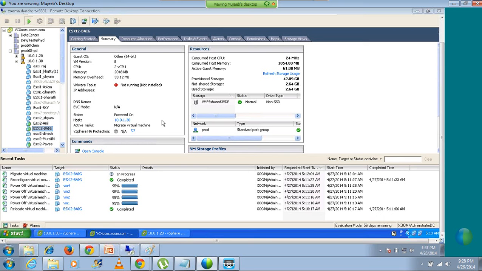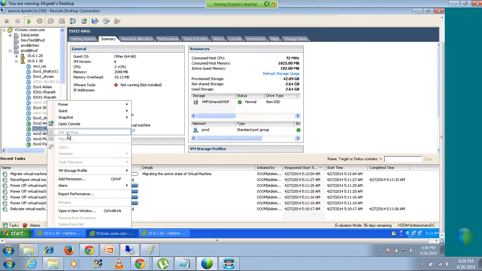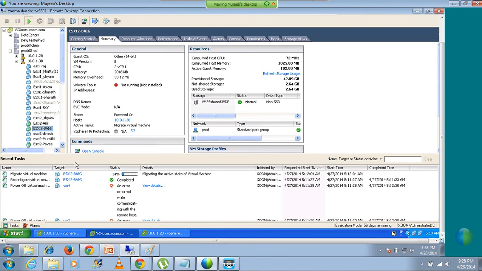Guys, this virtual machine, I have changed it from data store 1 to data store 3, which is VMFS 3. That virtual machine was using the ISO image on data store 1. I unmounted it by just right clicking and going to edit settings. And then I migrated it from 1.30 to 1.20. Now the vMotion is occurring.